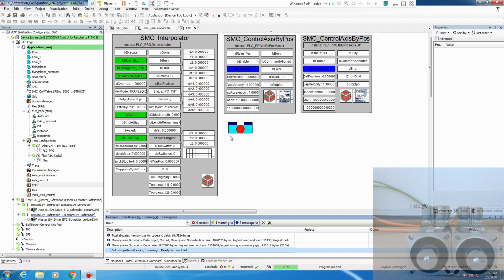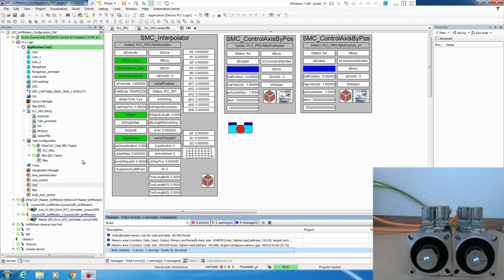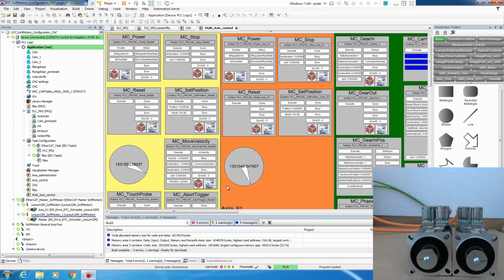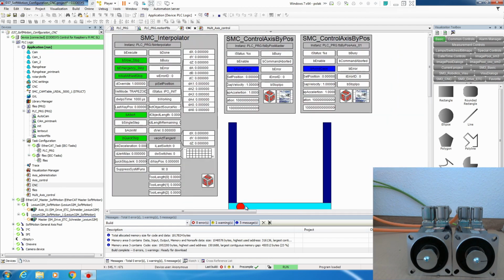So first step, like in every previous video, is to enable and home the drives. We go to our multi-axis control. Let's enable the drives, and execute set position to set them to 0, 0. If we go back to our CNC, we see our gantry is set to 0, 0. Visualization is here. And we just execute our interpolator.